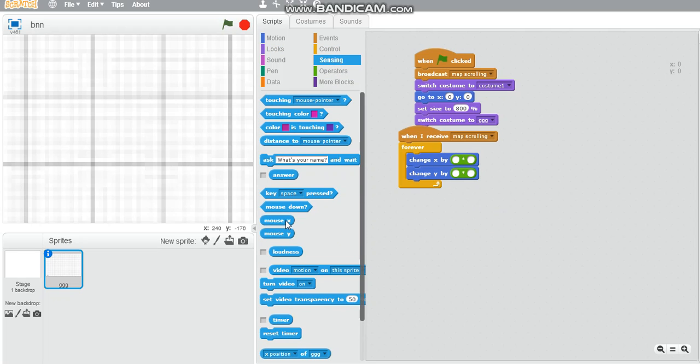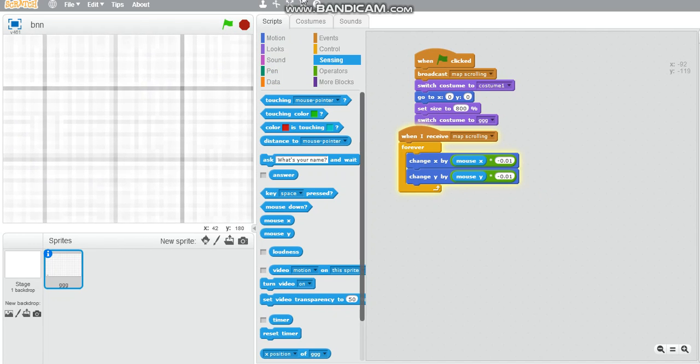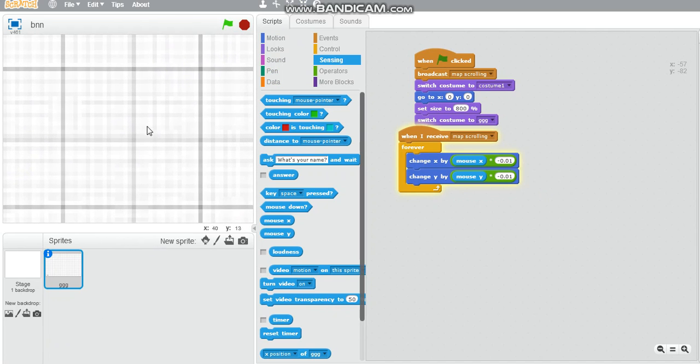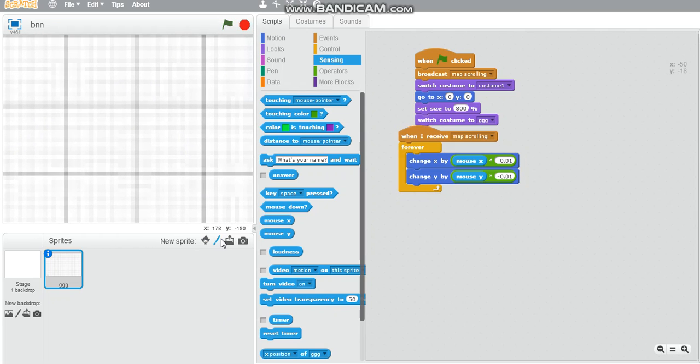Again go to sensing and put the mouse x in the change x block and mouse y in the change y block. So now you are going to give it a number, which is 0.01 in one of them, and minus 0.01 in the other. Okay, it is a little bit confusing. Okay, so now we actually have the functioning of the map. So what is basically happening is we are not moving.